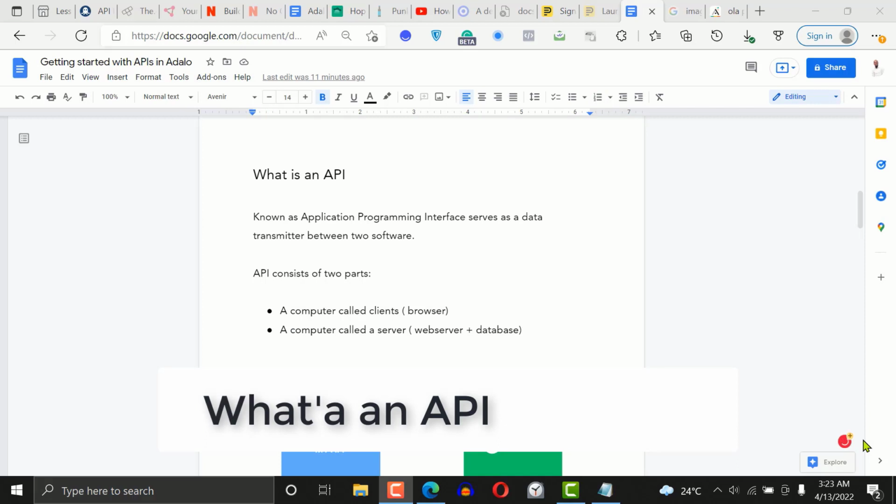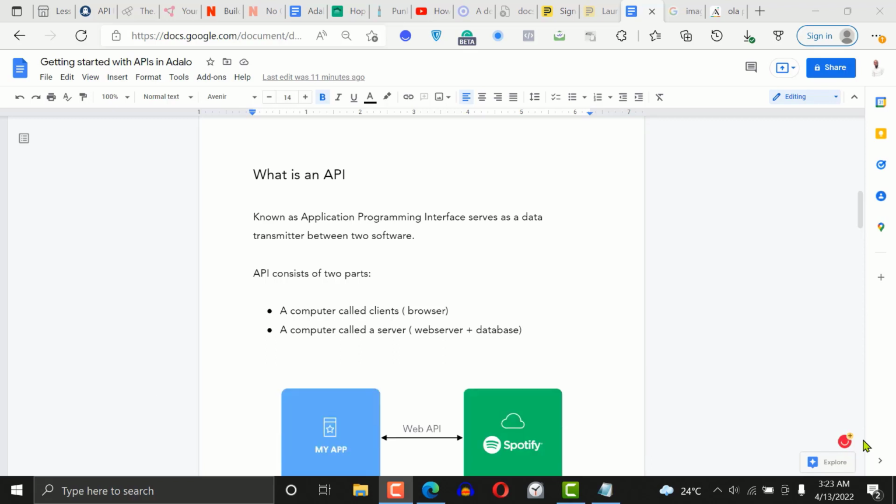Hi, welcome back to this course. We're going to be showing you what an API is. An API stands for Application Programming Interface. It serves as a data transmitter between two software. It could be your software and another software, and another software. So one particular request can be broken down into so many types of requests, definitely when you're using an API.